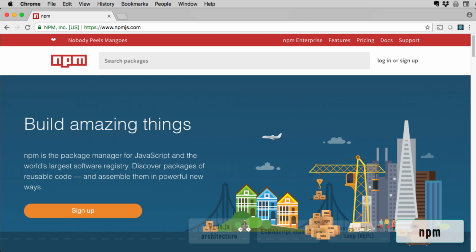That URL again is www.npmjs.com. And I'll cover NPM in detail in Unit 7, so make sure and check that out. And there you have it. The Node.js architecture, the ECMAScript standard, the REPL, and NPM.